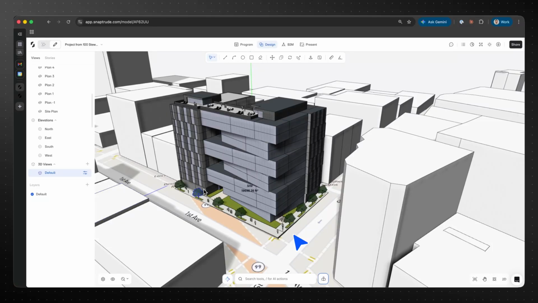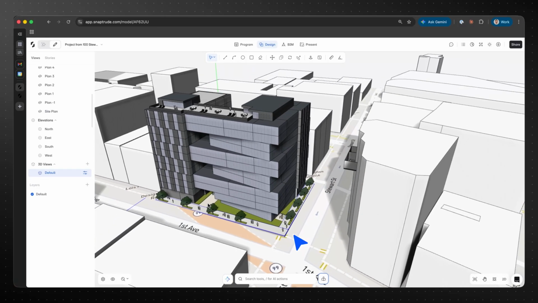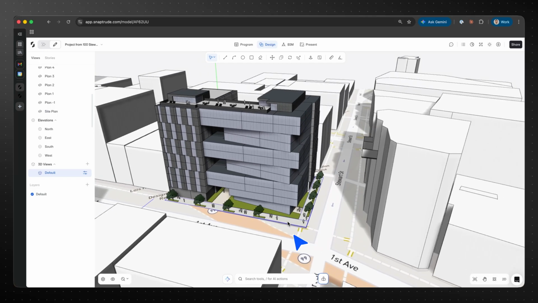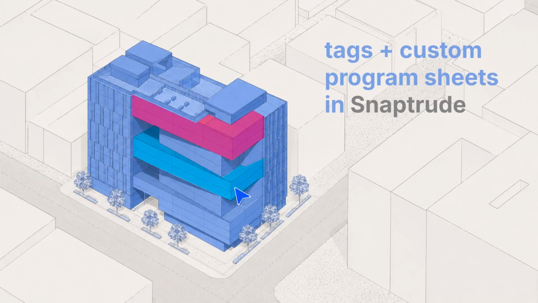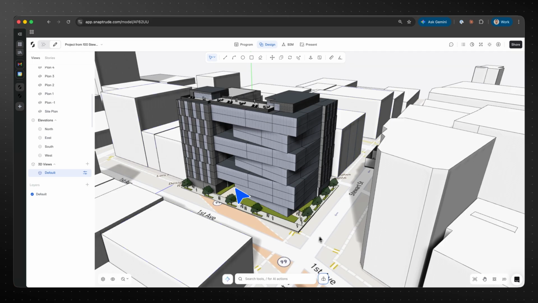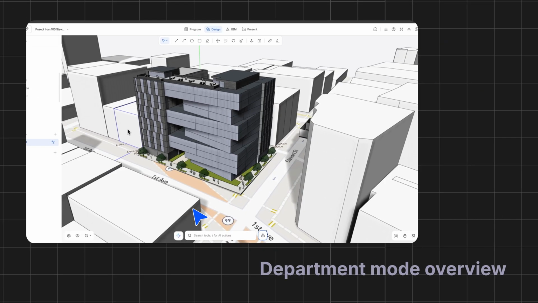Hey guys, so we're going to take a look at a quick micro workflow. The idea that we'll be going through today is looking at how we can start to use released features around tags and custom program templates to visualize both our 3D model and our spreadsheets in a way that helps paint a clearer picture about the actual metadata that we're associating with the project. So we'll go ahead and get into this.